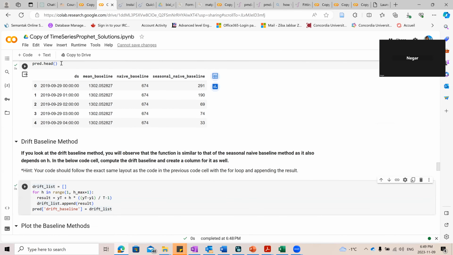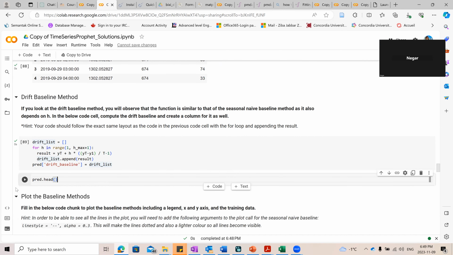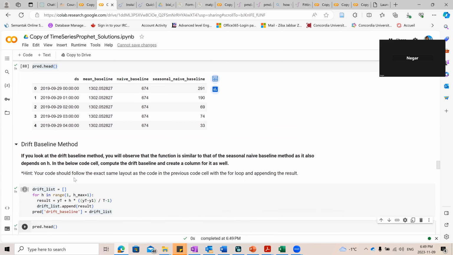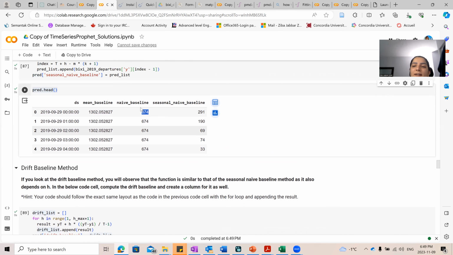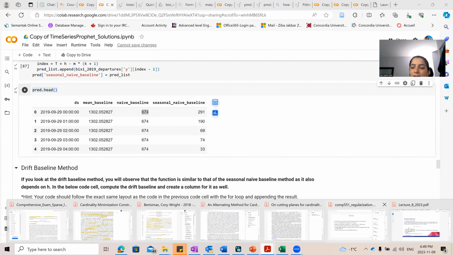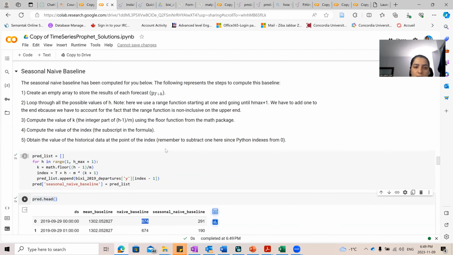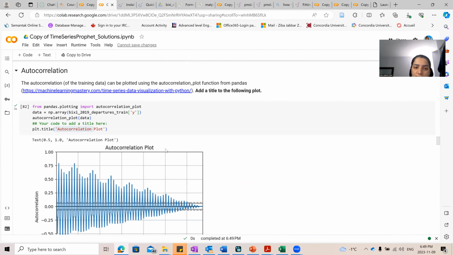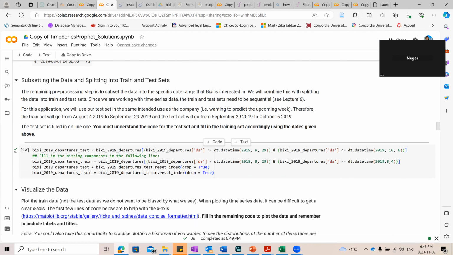So let's see. Sorry, I have a question. Sure. What does this number exactly show? I mean, the 674 that we have for the naive baseline. This is the last data point in your training. Exactly. In your example, this is the training step, and this is the last data. So for us, it's going to be September 29. I see. And then the model is going to predict the other data based on this data.